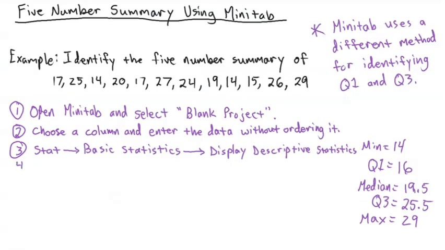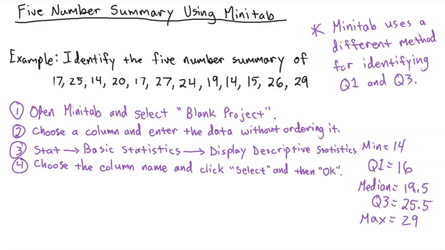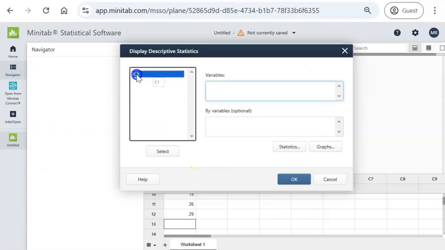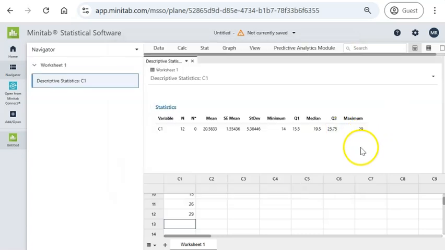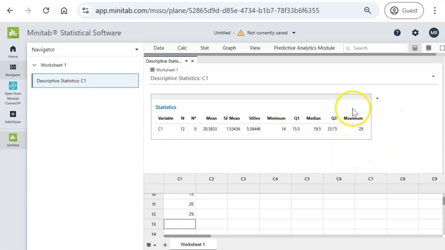Step 4. All right, our column that we put the data in is C1, then we click Select, then we click OK. And then the 5-number summary will be on the right side of the results. So you can see it here, these 5 numbers over here. 1, 2, 3, 4, 5. This is the 5-number summary: minimum, quartile 1, median, quartile 3, and maximum. Let me write that up.